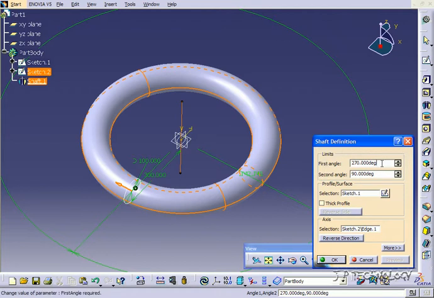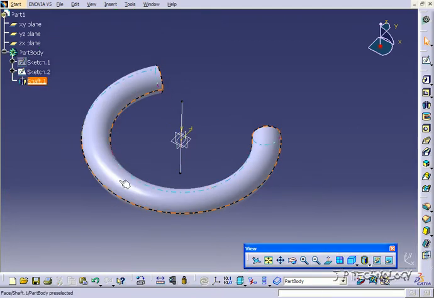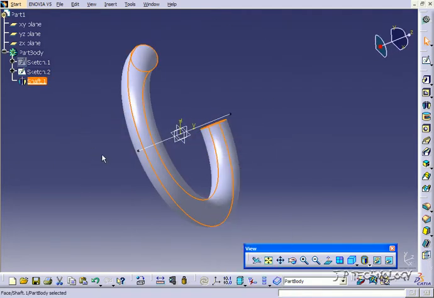So if we put both of these at 90 and click preview, we're going to have half. So it's going to go 90 degrees this way and 90 degrees that way. Now let's put this to 130, and let's put this one to 130, and let's click OK. And you can see that we're revolving 130 this way and 130 that way to create our shaft.